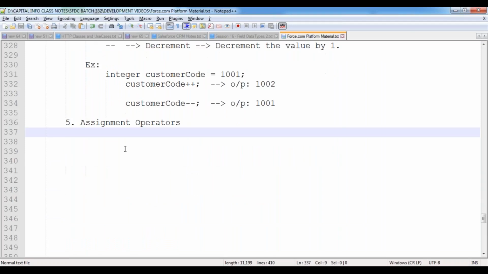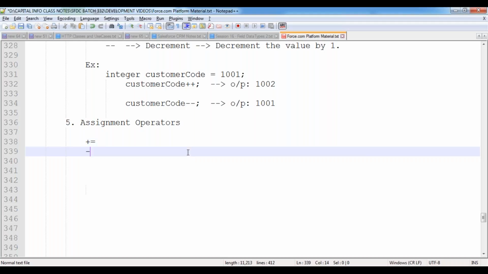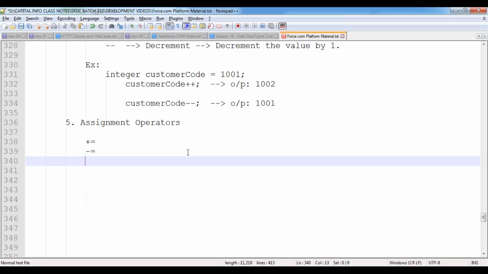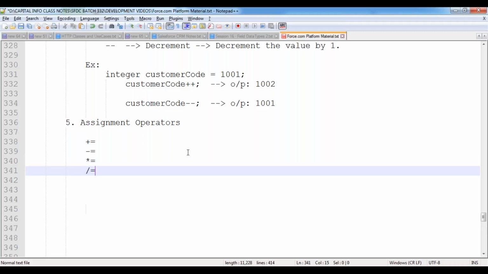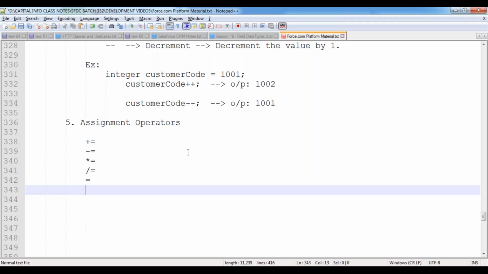Next, the next one is assignment operators. What is the use of assignment operators and what assignment operators do we have inside the Apex programming language? Let's see practically. As part of assignment operators, we use plus equals to, minus equals to, multiply equals to, division equals to. These are the various assignment operators. Along with that, the normal assignment also.